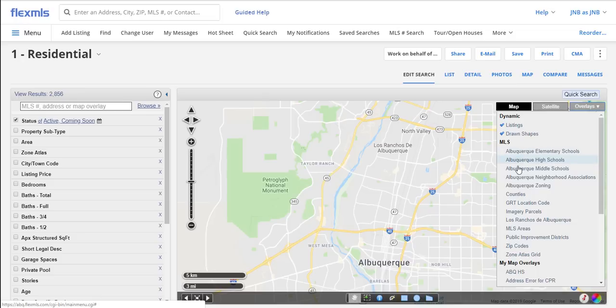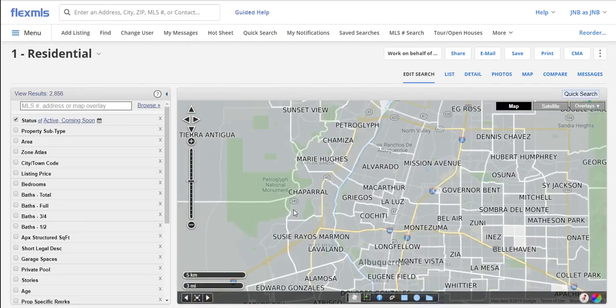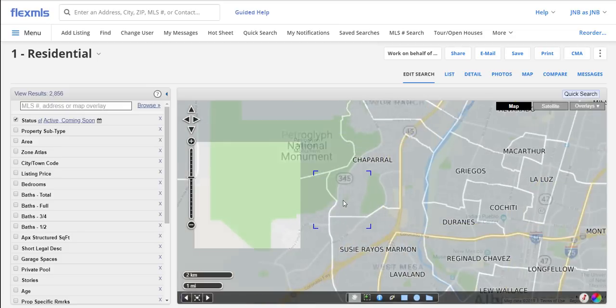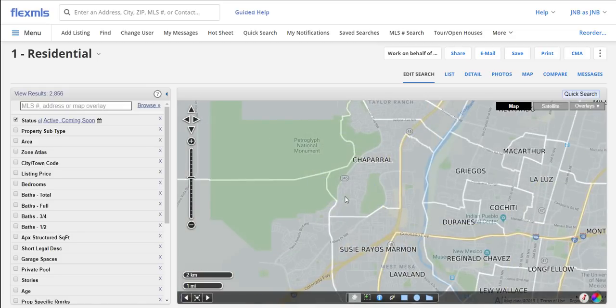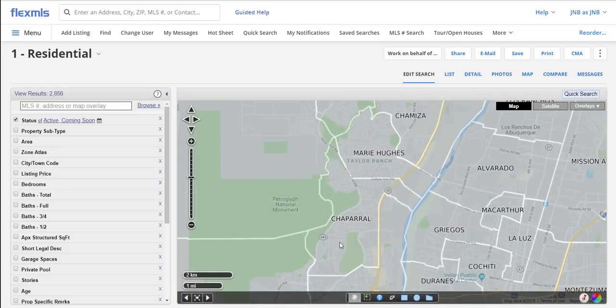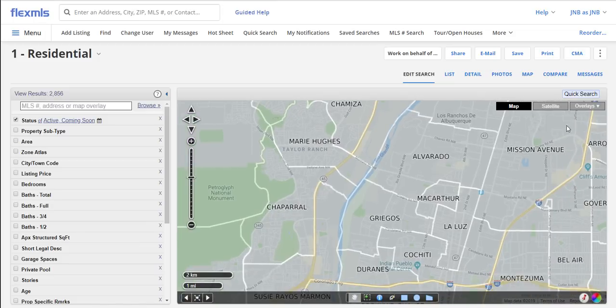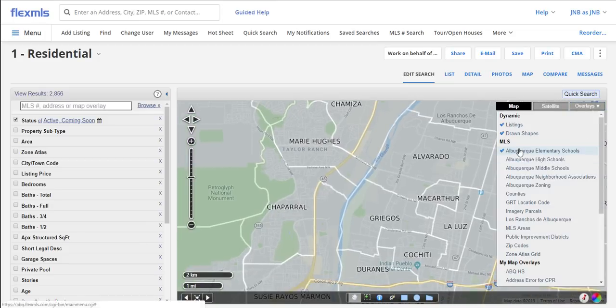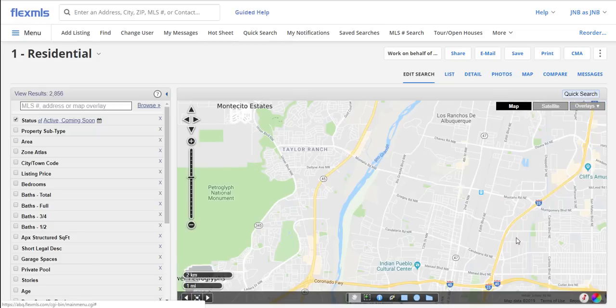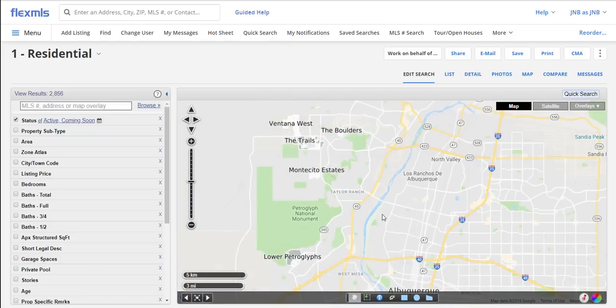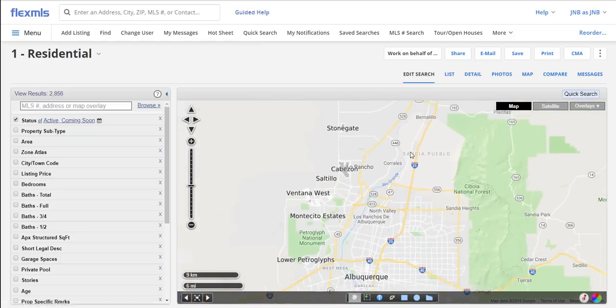We've been working with Flex to ensure that the boundaries are correct for Albuquerque Elementary, High School, and Middle Schools. We did a recent audit of these and found some slight changes in those boundaries that needed to be made to make sure they're accurate. We also revised the PID, Public Improvement District, boundaries in Albuquerque and Rio Rancho.